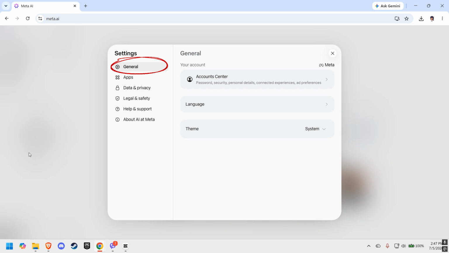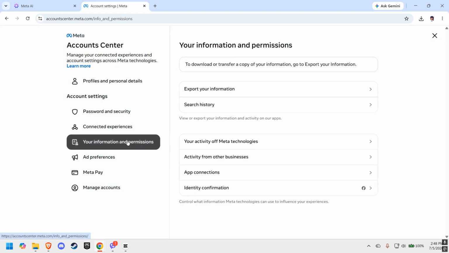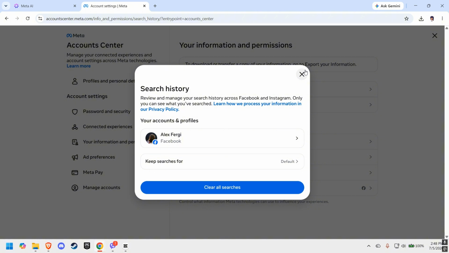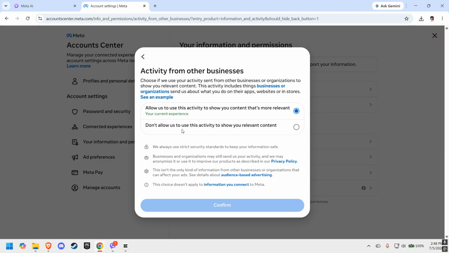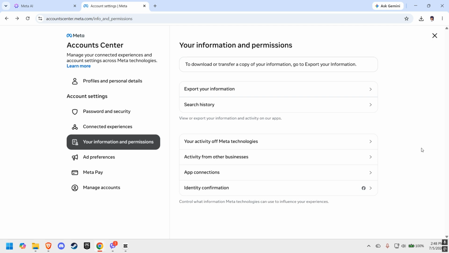In General, open Account Center and click on Your Information and Permissions. Here, you can review and manage permissions, such as export your information, search history, app connections, and identity confirmation. Enable or disable each permission based on your preference. Your changes will be applied automatically and used the next time you interact with Meta AI.